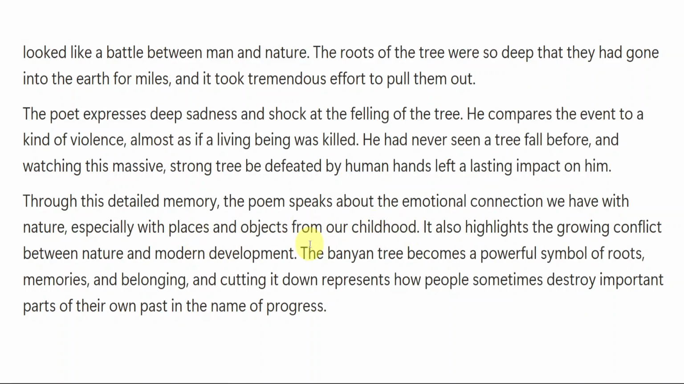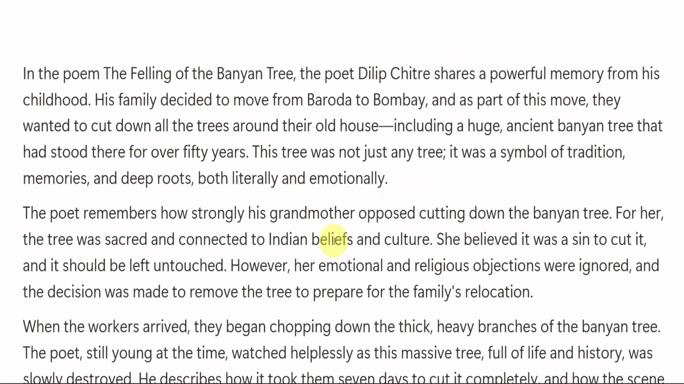But now, after a period of time, human beings, their own family, have destroyed that complete tree just in the name of progress. Okay. So this can be said in the summary. So we have completed the summary.